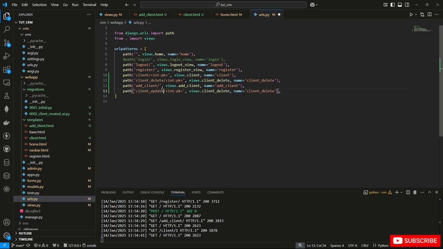Note here, since I will be updating the record, I need the client ID, so like the delete feature, I am passing the ID for the update as well. So now let's change delete to update for views as well. I also change the name in the same way.